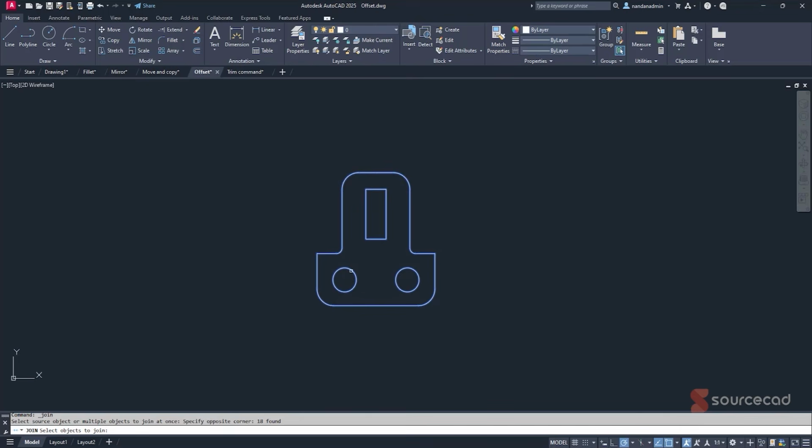You don't have to worry about selecting these objects because they are not connected with this. So if they are not connected, it won't affect the join tool. Press enter, and now this is joined into one single unit. And let's now go to offset, 0.2, enter, or you can use any other distance if you want. Click on this, and now if I click outside, we have this. If I click inside, we have this offset. So this segment is also merged.